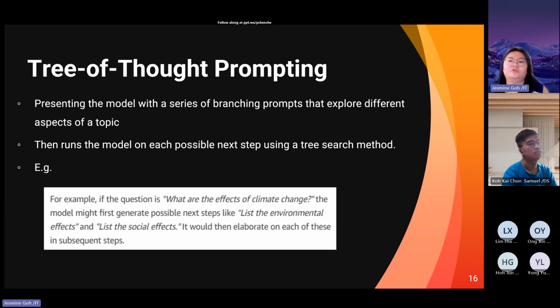So some benefits of tree of thought prompting is that it will give a more accurate answer. So by considering different paths and also evaluating them, this large language model can arrive at a more accurate answer, and also it improves problem solving. So it allows the large language model to also tackle complex problems that require strategic exploration and backtracking.